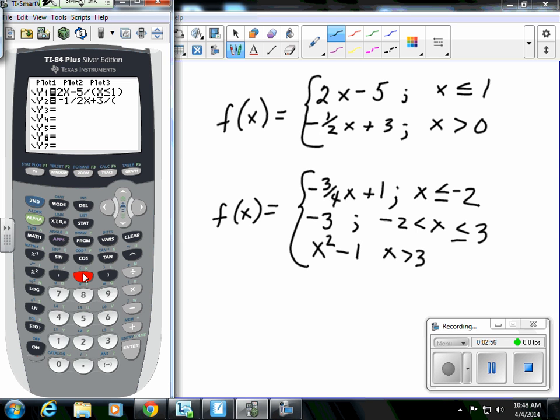Put in a parenthesis, type in x, and I have to again get to my inequality signs, which is accessed through second test. In this case, greater than happens to be number 3 option, so I'll hit 3, and greater than 0. Oops, that should say greater than 1. I can't have a function with two outputs for one input. So I'm going to close that parenthesis. And now when I hit graph, I'll see the two distinct pieces of that function. Let's go and correct that.